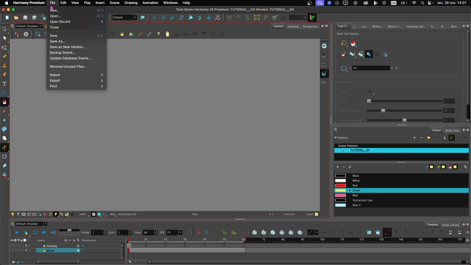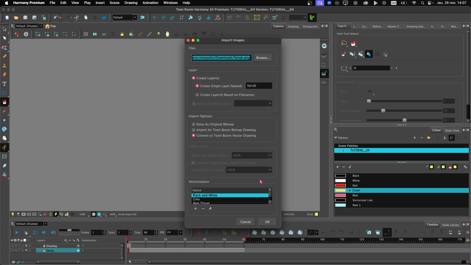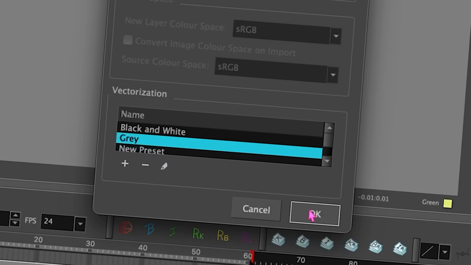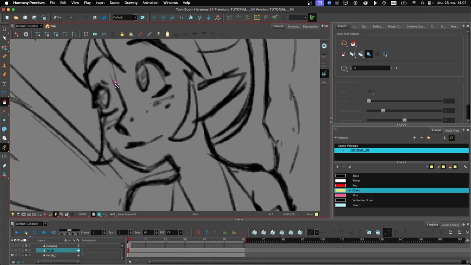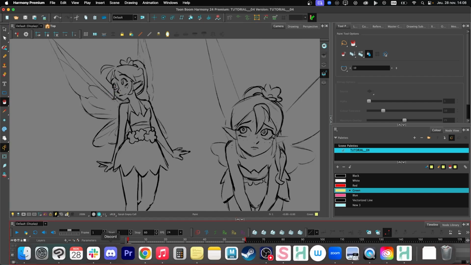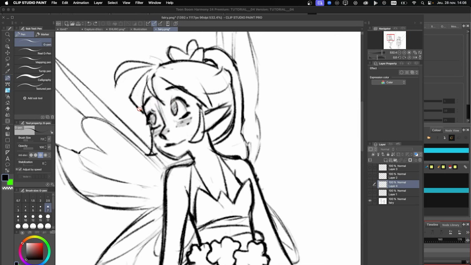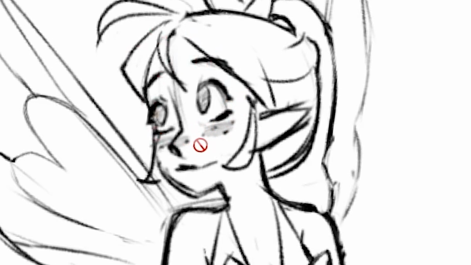I'm going to hide this drawing and do it again. So I'm going to import images, convert to Toon Boom vector drawing. I'm using the same drawing, but this time, instead of choosing black and white, I'm going to choose the default gray. I'm going to show you the difference between the two. So with my default gray, I'm going to press OK. And now you see it maintained the exact same look that I had in the other software, right here.